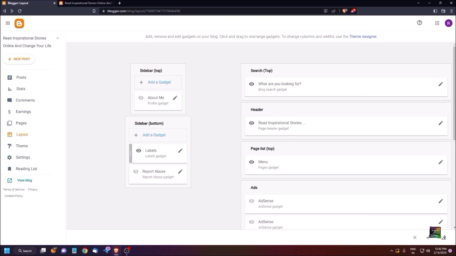Another is sidebar top. Heading level 4. Below sidebar top you have the same link, add a gadget, which will be added before the about me section. If you hide the about me section, then the gadget will be added before that and the about me section will be hidden. If you turn on the about me section again, then below that gadget the about me section will appear. So both are the same thing, but you can add your gadgets in 2 places.